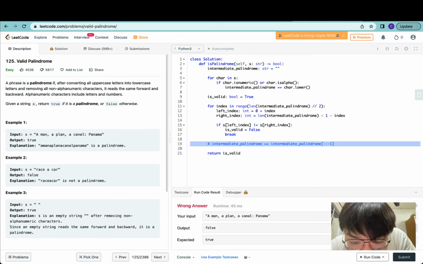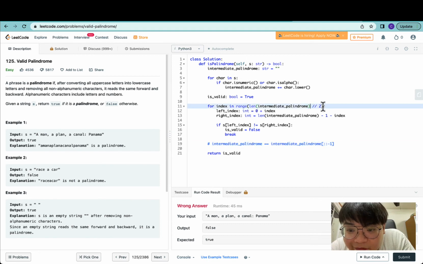Wow, why did this become false? Expected is true. Okay, I'm pretty sure I was tracing this correctly just now. Or did I make a mistake earlier? Okay, this valid equals to false. Length of intermediate palindrome floor division 2. Index equals to index minus 1 minus index. Index, right index is valid equals to false. Break.